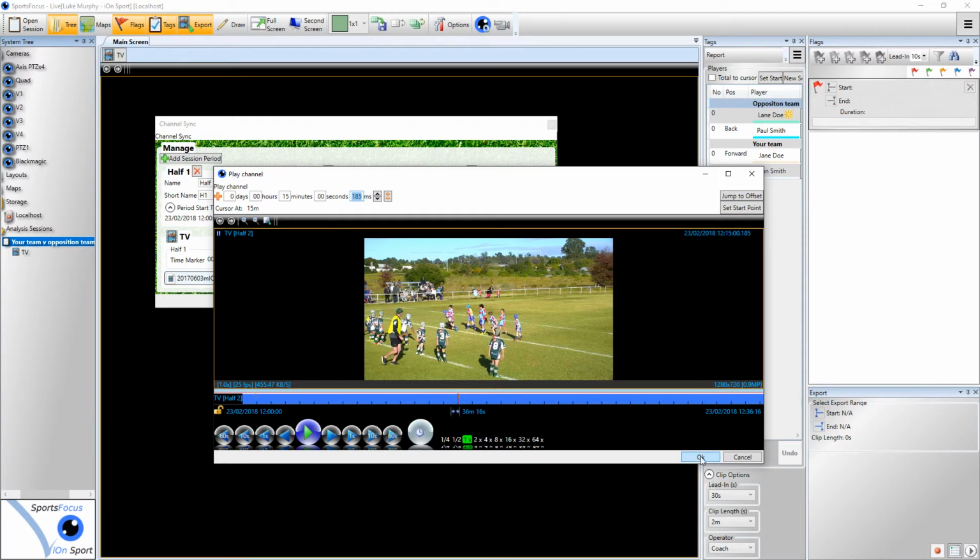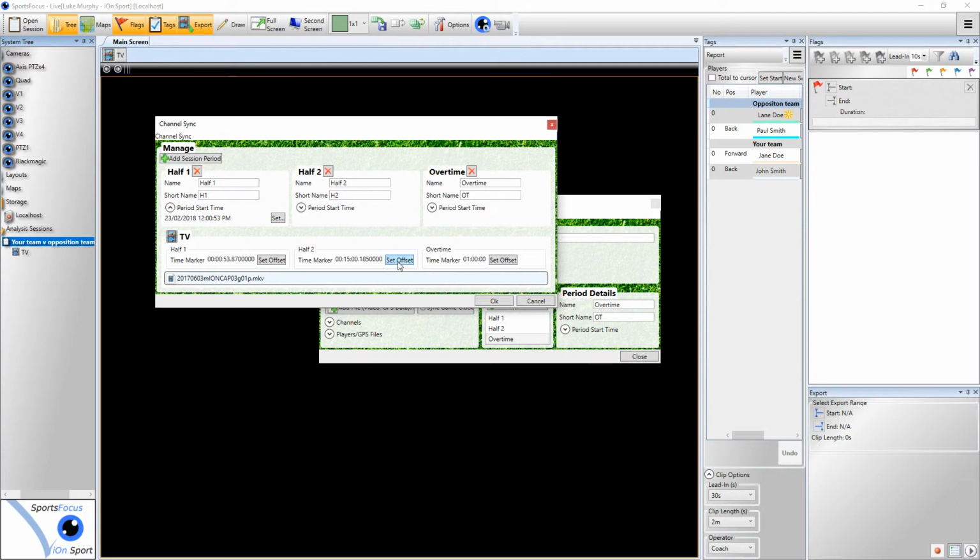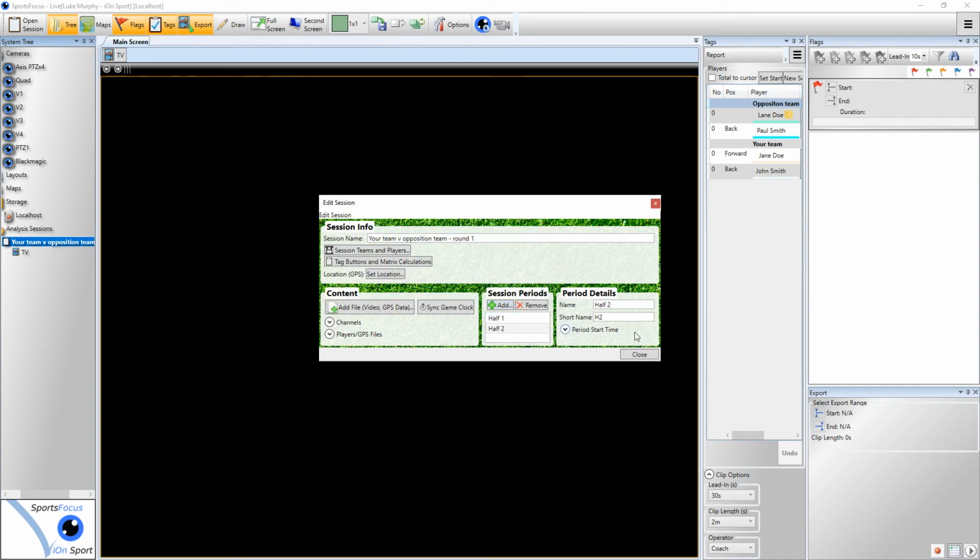So we're going to take that time, press OK. We take that time again to the period start time drop-down box, select set, and change this time to 12, 15, 185 milliseconds. Okay. So in this game there was no overtime, so we can get rid of that session period by simply pressing the X that's next to overtime. That'll get rid of that from the session period, and we select OK.